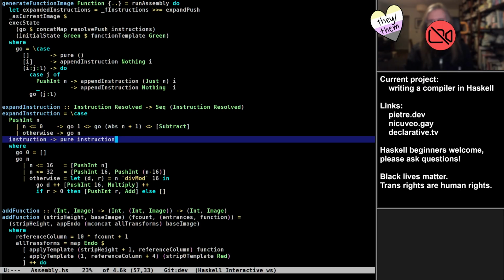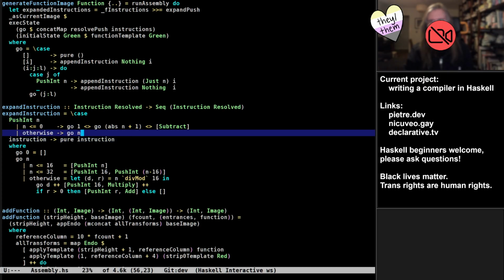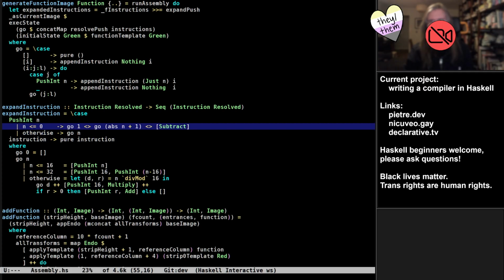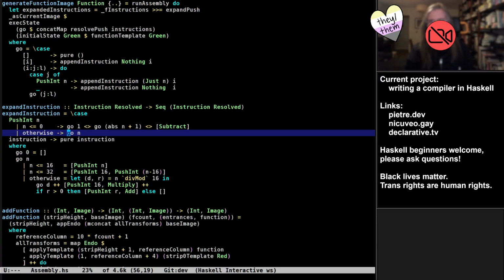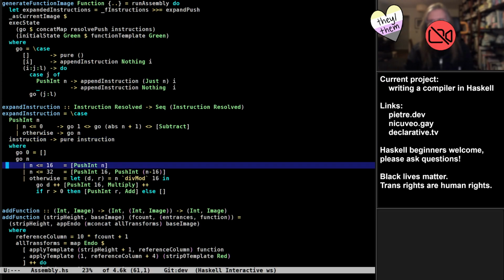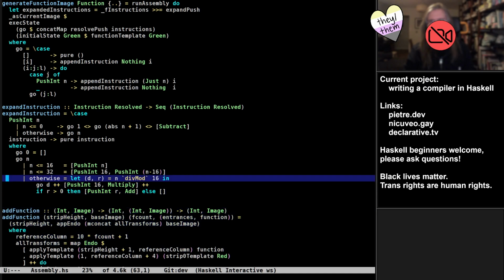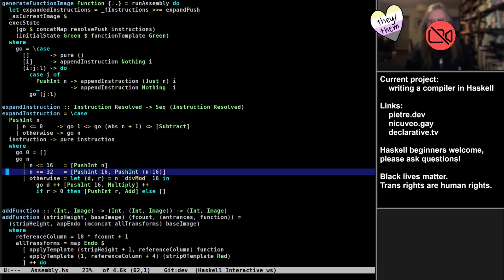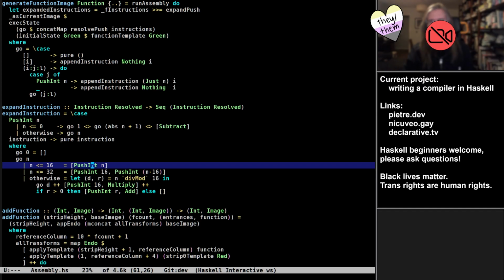And this remains basically the same. In the case of a push int that's 0 or negative, we can't push that directly. We translate it into push 1, push n plus 1, subtract. Otherwise, just go with n, and any other instruction for now, there's no other need, so all of the others just return pure of the instruction. And this is our go recursive function. That looks good, I think.